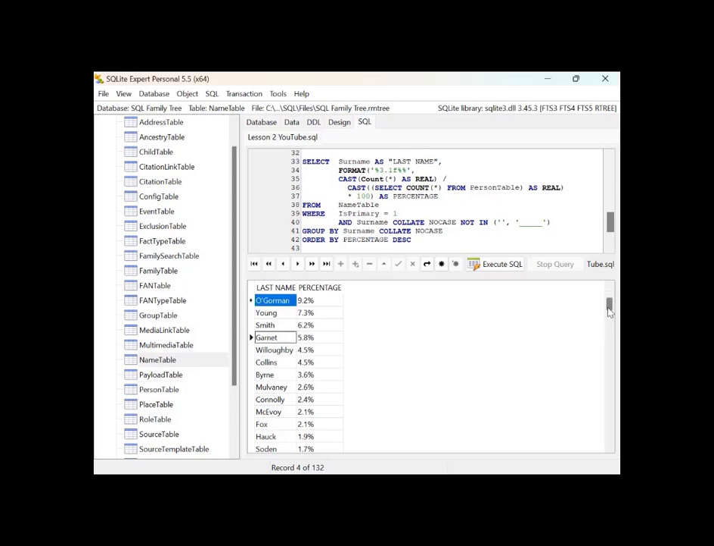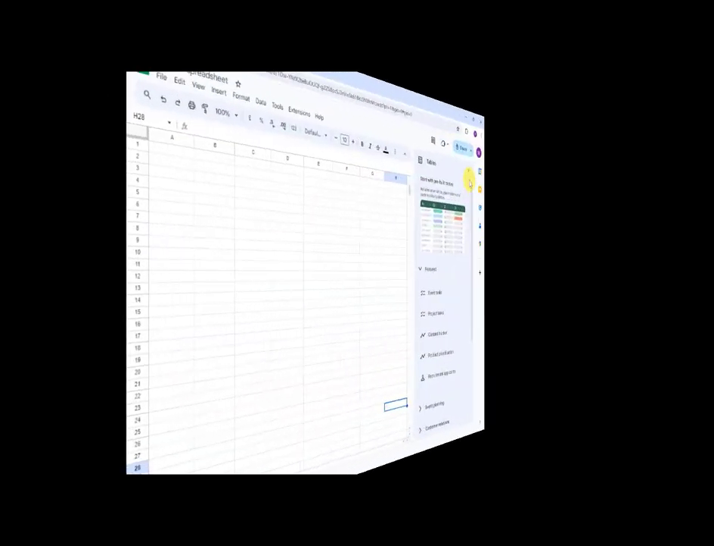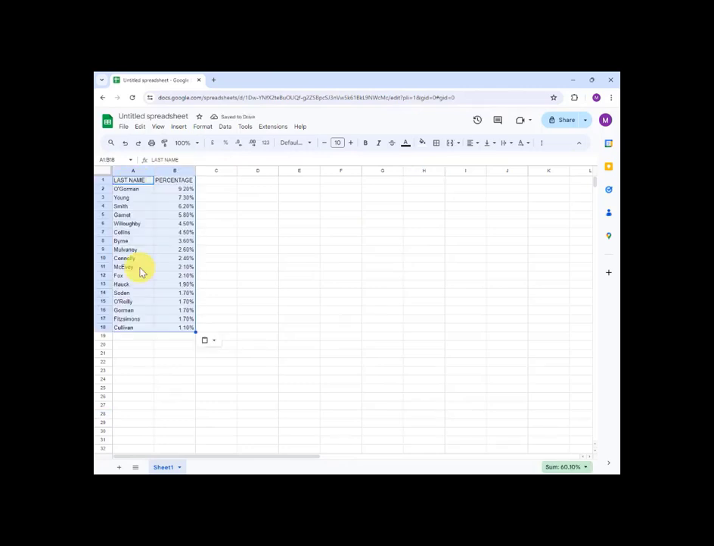I'm only going to take names that are above the 1% mark. So here's my cutoff. Scroll up, copy that into the clipboard. Now I'm going to switch over to Google Sheets. I've got this new spreadsheet, no data in it. Put my cursor into A1. I'm going to Control V to paste that data.